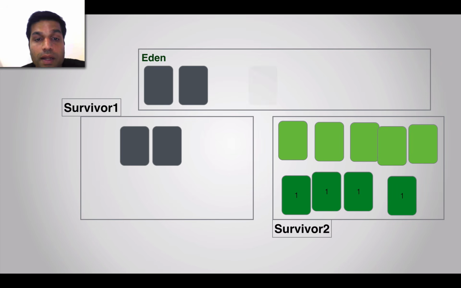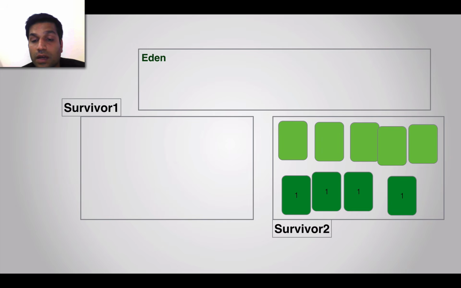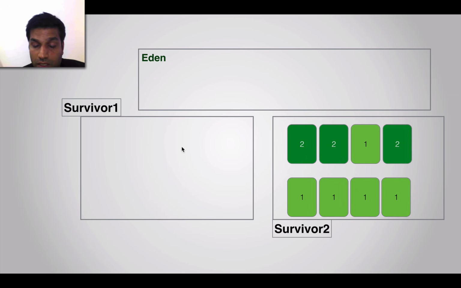And now cleanup of these unreachable objects is done, and all the reachable objects are now in survivor 2 like this. So this indicates, okay, there are these objects that survived 2 cycles of garbage collection, and there are these objects that survived 1 cycle of garbage collection.